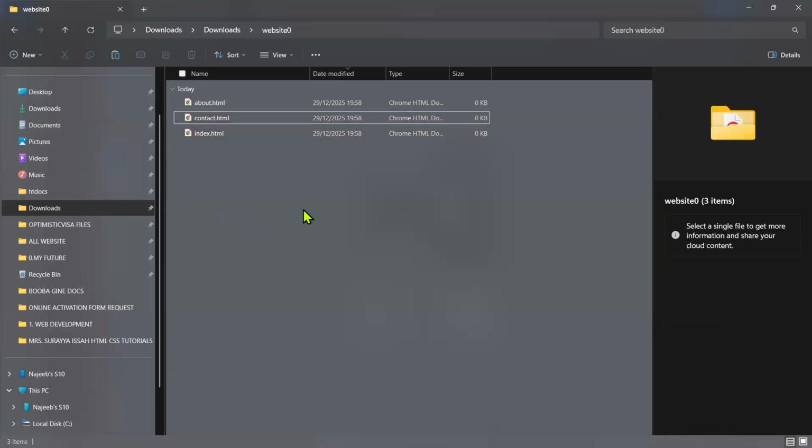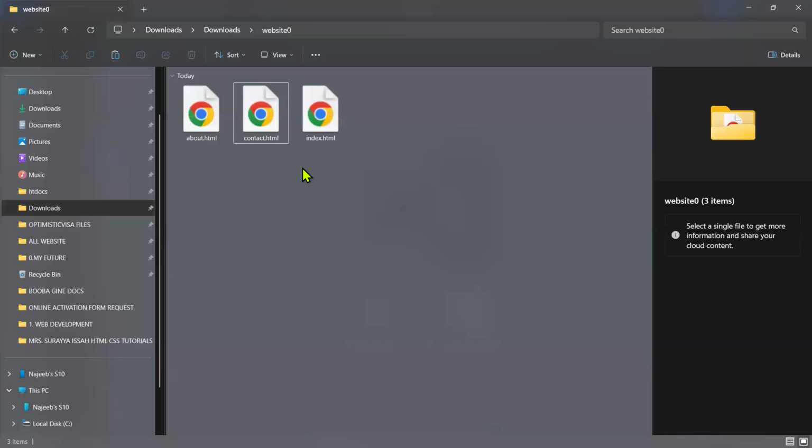So now it means that in our website folder, which is website 0, now we are in this folder, we have different files, or we can say we have 3 different HTML files. So these are what we call pages. You understand? These are different pages. And if I ask you, which page do you think is the home page? Let me make it bigger for you. Okay. Which page do you think is the home page?